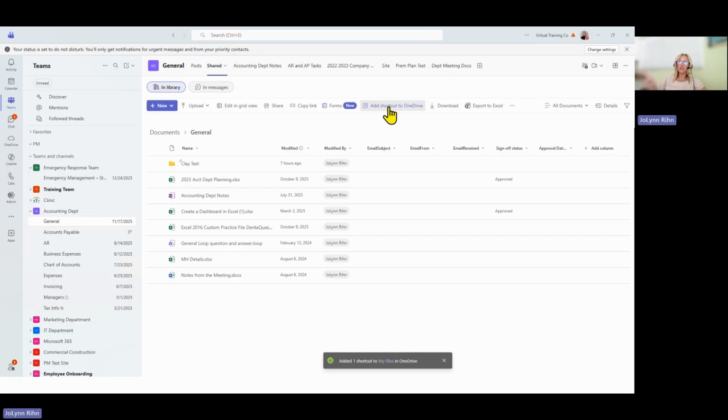So I just added General for the accounting department. Let me show you how I can get to it from OneDrive. OneDrive is your personal storage location. By default, others do not have access to the files there unless you share them. We can share files from SharePoint, Teams, or OneDrive with other people that do not have rights to it currently.